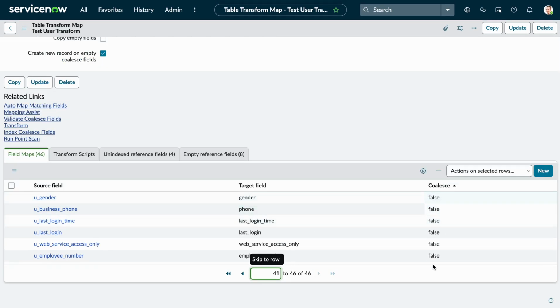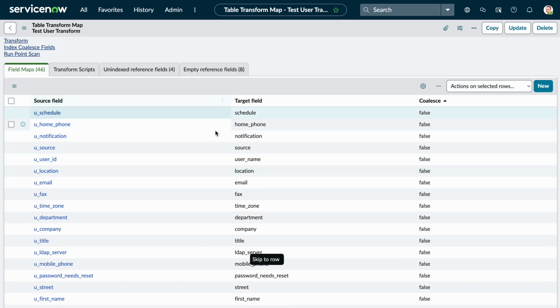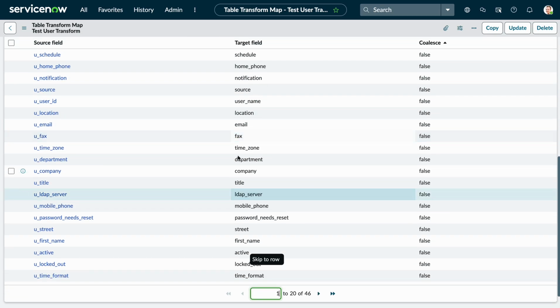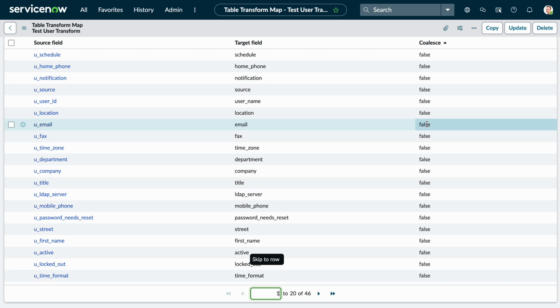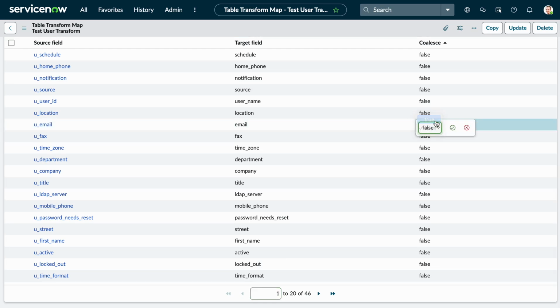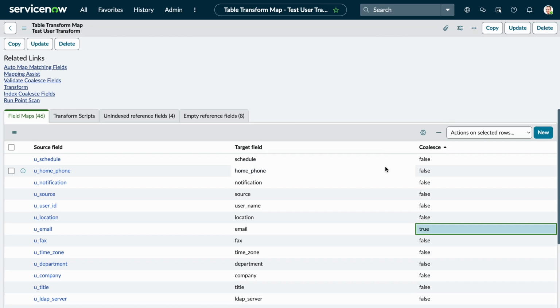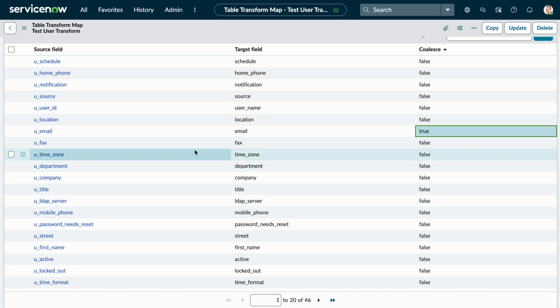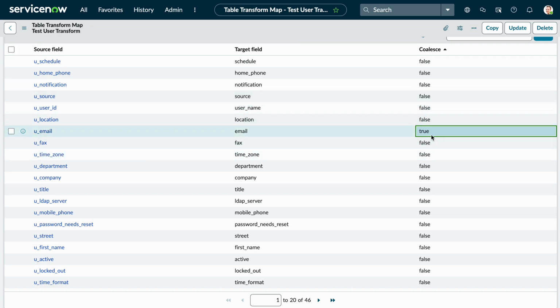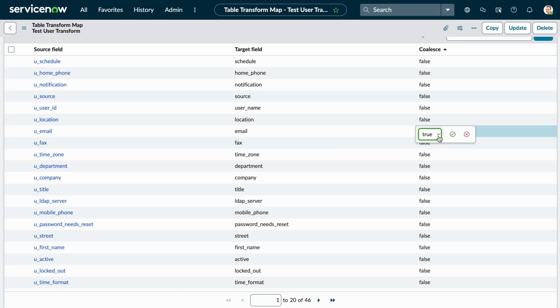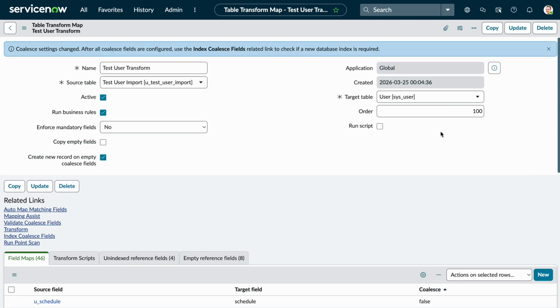Right now we have no coalesces. So if I take a look at this information, what I believe would be unique would possibly be email. So we're going to use email as the coalesce. Now this is just an example, but generally with users, it might be the user ID that you want to coalesce on. No, let's go with email for now.